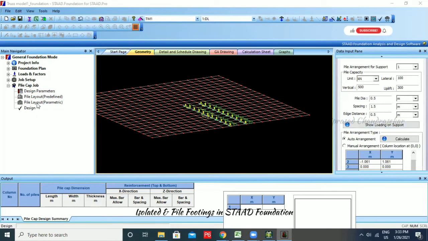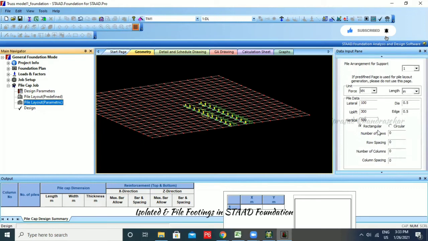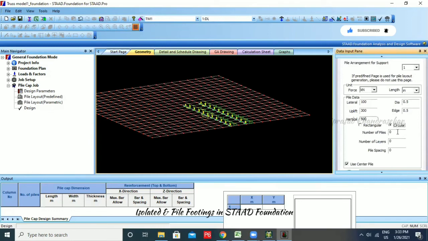Now I'm going for pile layout, where you can put the lateral data. Okay, kilonewton in kilonewton, and the length in inches, 0.5 inch like that. So rectangular or circular, number of piles. If it is rectangular, then you can put the number of rows or row spacing. If it is circular, then you can put the number of piles, number of layers, pile spacing. But we also have a predefined one, not parametric. Then no need to worry about that.